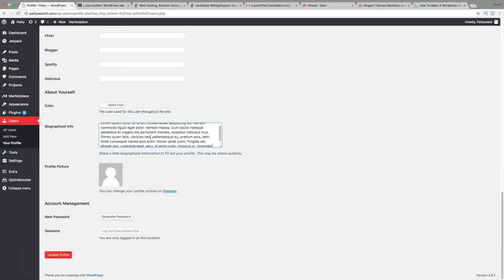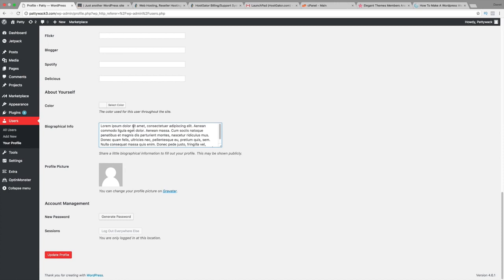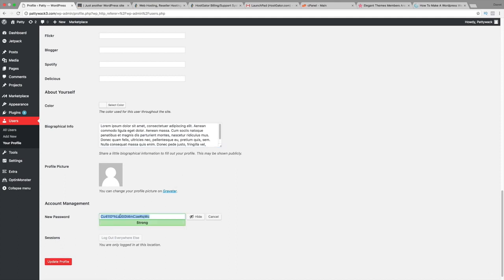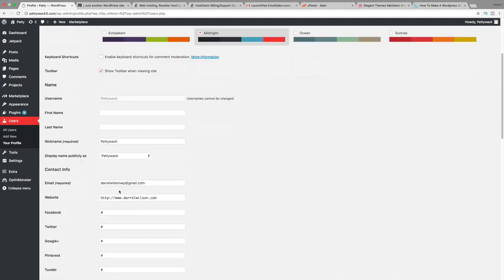So, go ahead and put in like, about the author. I worked here for so-and-so for about 10 years. You're the author of a certain book, etc. Whatever you want to do. Now, right here, it says new password. You can click on generate password and go ahead and give yourself a new password. So I'm going to enter in Pattywhack77, just like that. Now I'm going to confirm the use of the weak password and click on update profile. All right, so all that information is set.